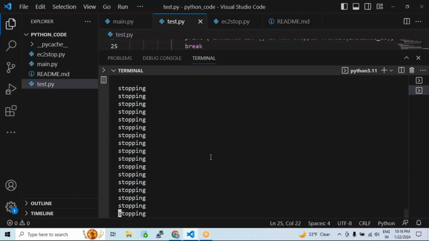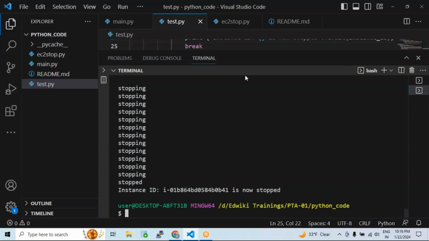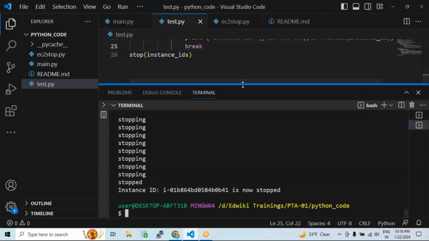Yes, if the instance is in stopping state forever for any reason, your program will never end. That's true. Then again, we need to do a little more improvement. Hey, you wait for the server to be in stop state. If it is waiting for more than 5 minutes, then please come out and report an error that the server has some issue. It is not going to be stopped. Maybe you can put a time limit there.